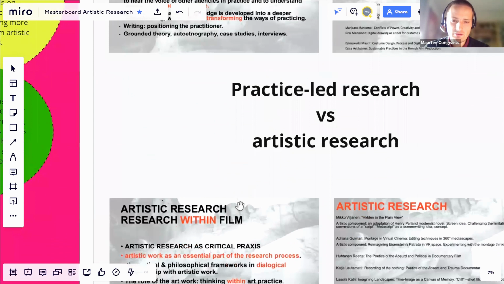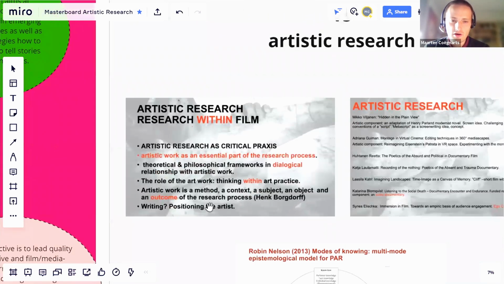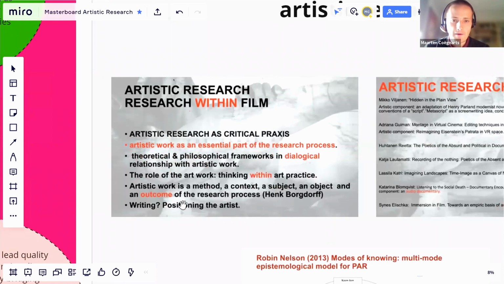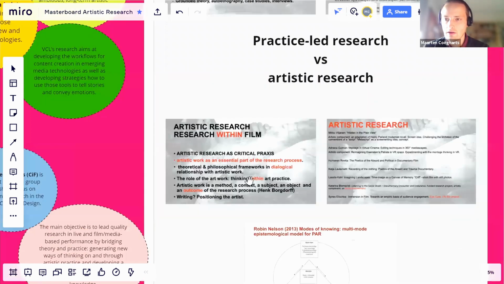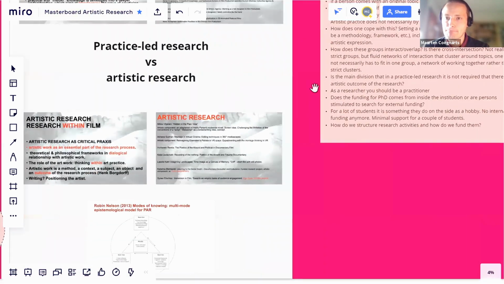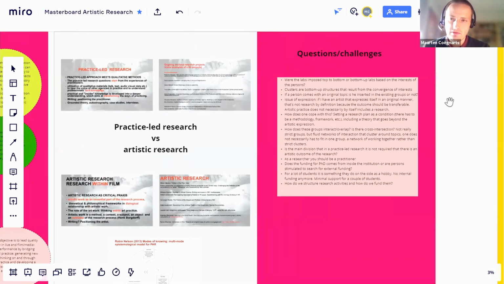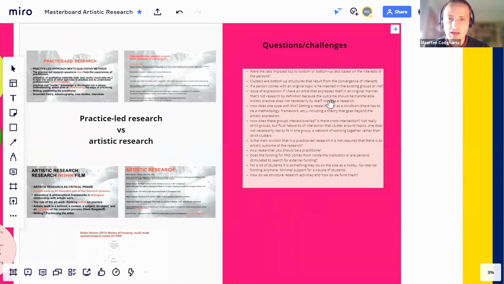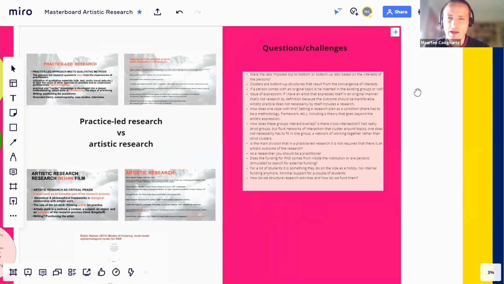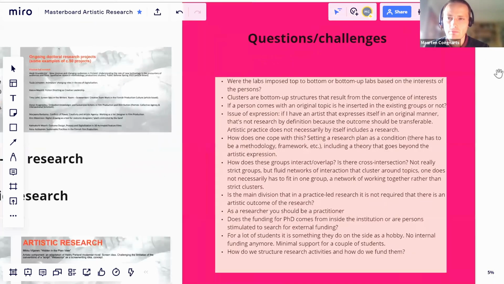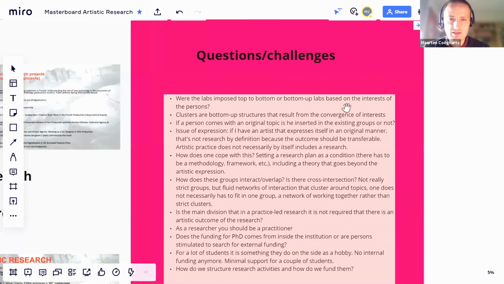When referring to artistic research, she also referred to the work of Henk Borgdorf, the role of the artwork thinking within art practice. And she also asked the question of where we should posit the artist within the artistic research methodology. And then we finished with a Q&A session where she raised a lot of questions and challenges, but we also asked her some questions and challenges.